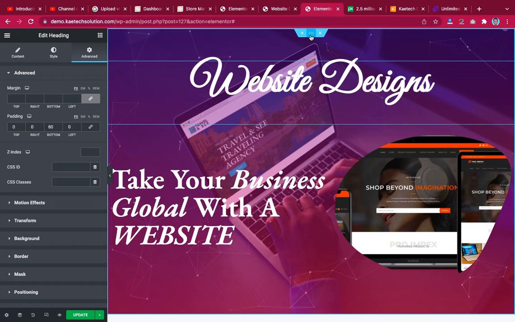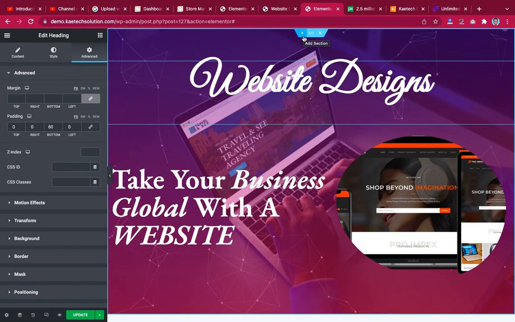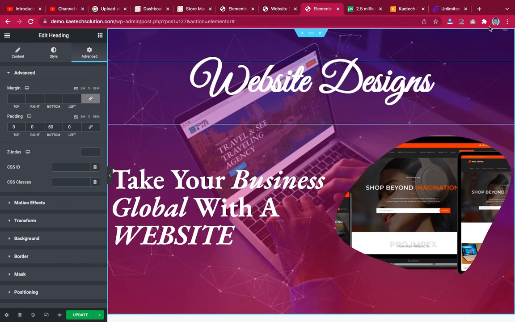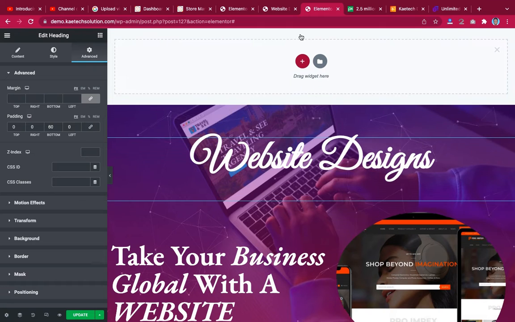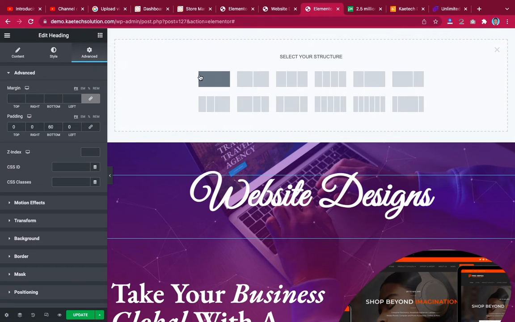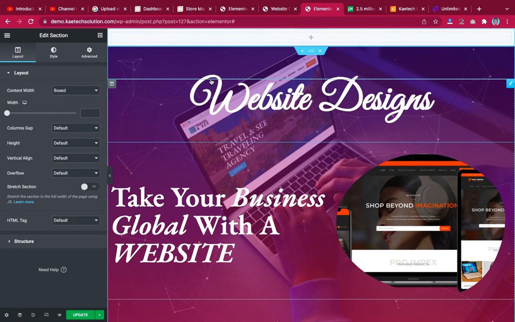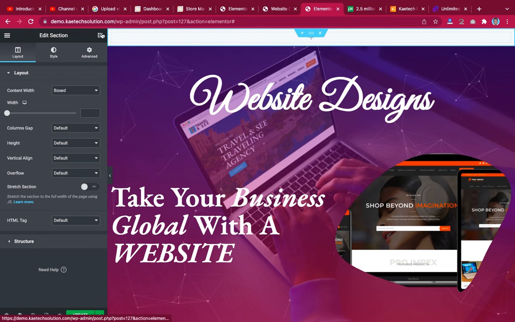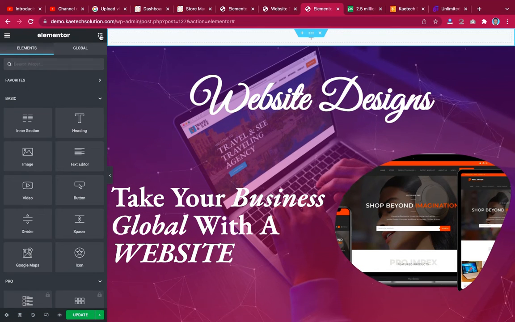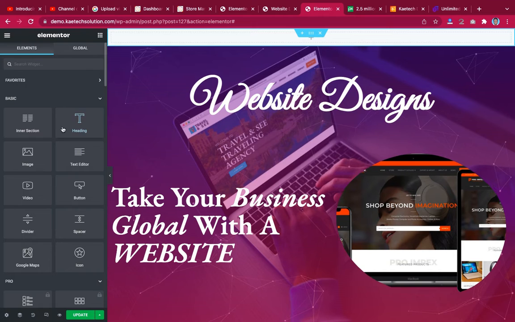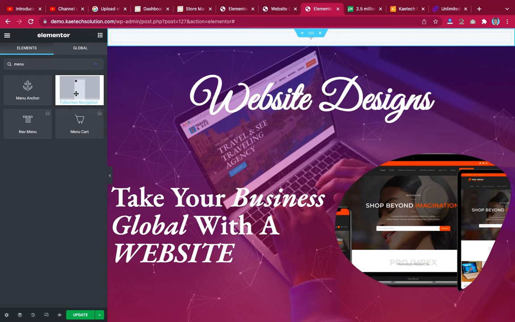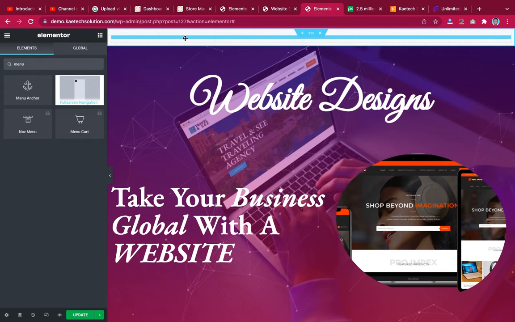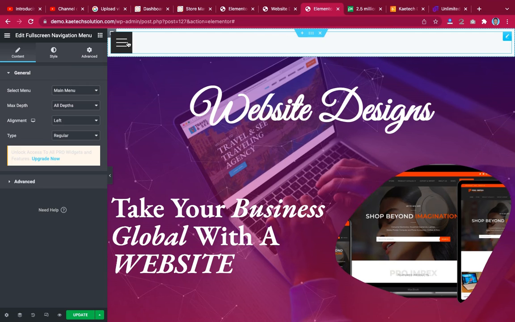Now what I'm going to do is add the menu icon, the hamburger menu item, to it. So I'm going to create a different section structure over here, and I'm going to pick this structure, this one. Now I'll click on the nine dots over here, and then I'll search for menu. Then I'll look for the full screen menu. I'll drag it over here. Now when you drag it over here, this is how it's going to look.